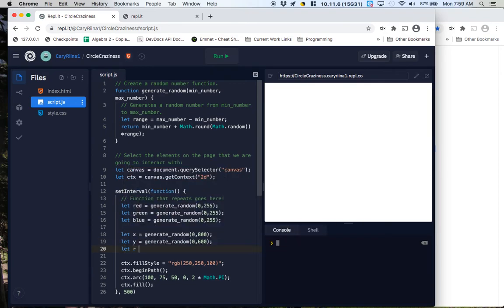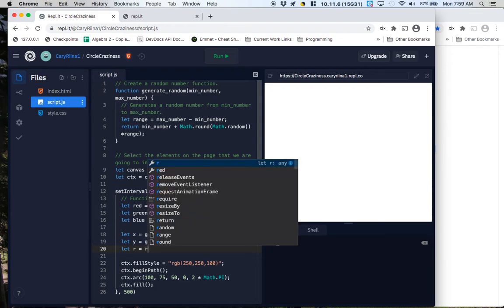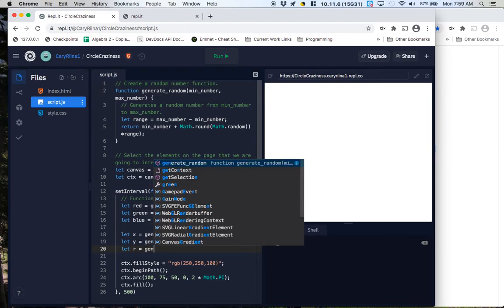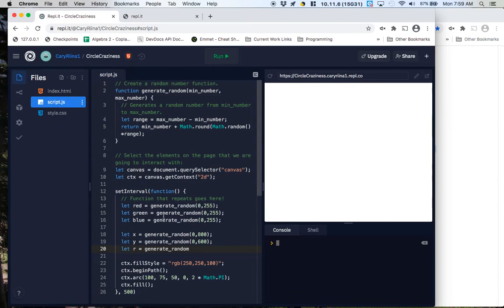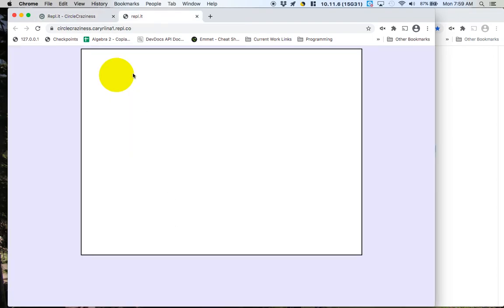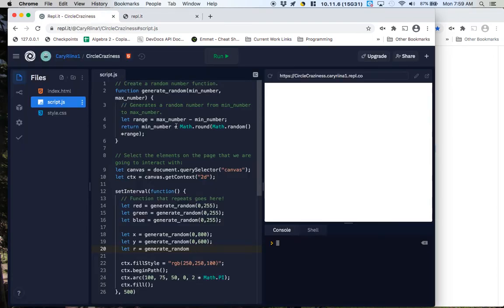And let's let our radius also be a random number. Radius is generate random. And this radius is 50, and I kind of like that. So let's do a radius from 10 to 80, so it's kind of in the same size range. Then we can finesse those numbers later.